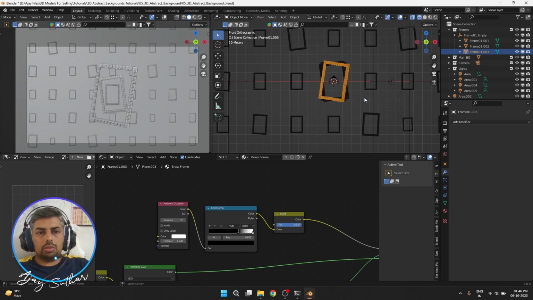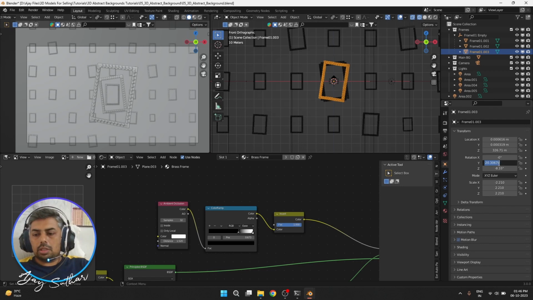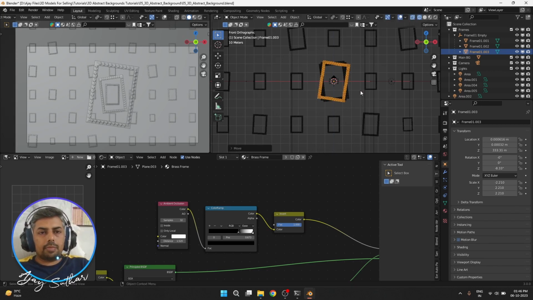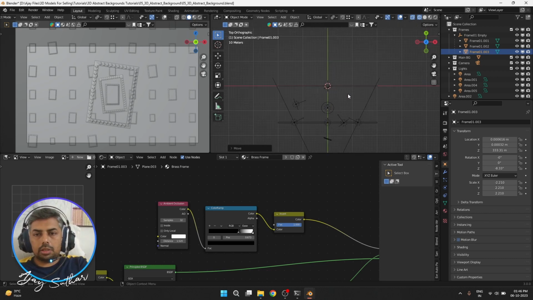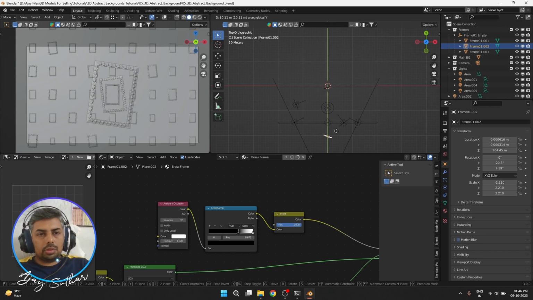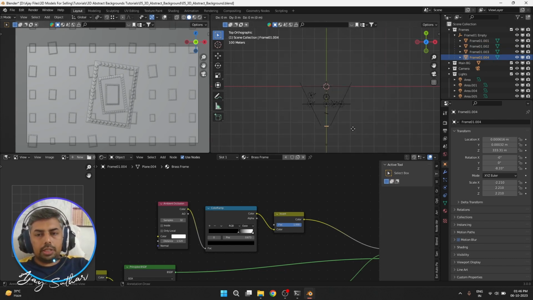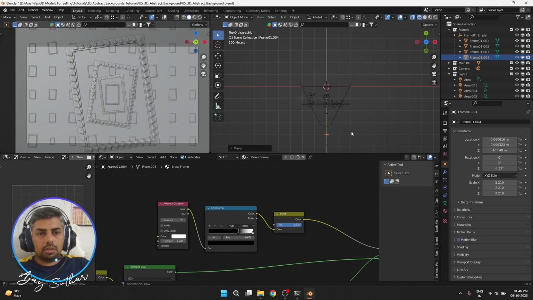Good. No, sorry, no rotate. Let's have it 0, and then G, Y. Okay, and let's check how it goes. It goes good. Fine. Let's push this a little. Yeah, and one more. Shift D, Y, push it, right click, mirror.